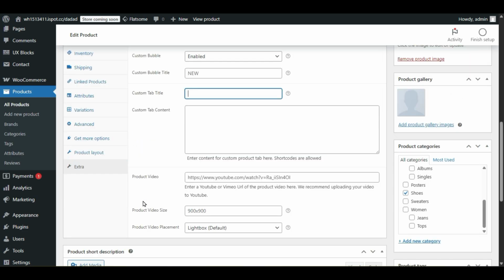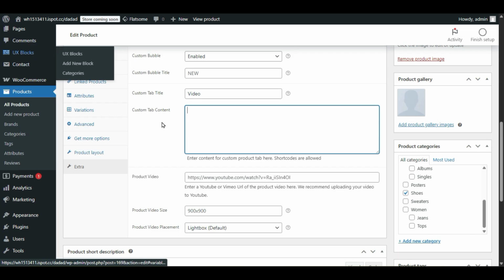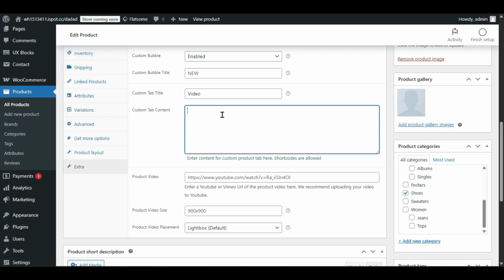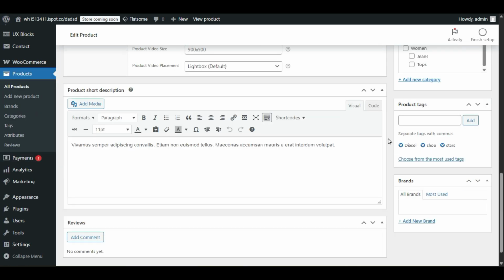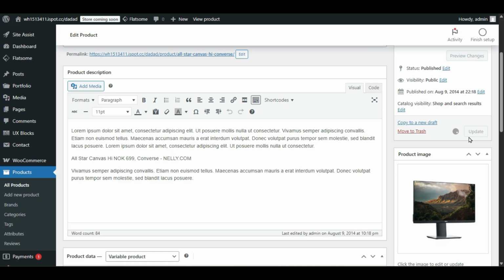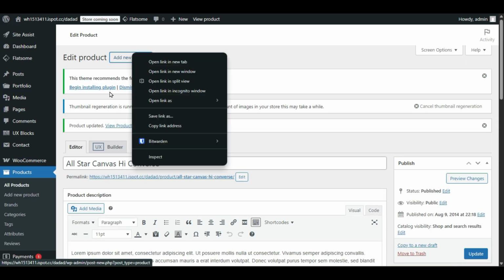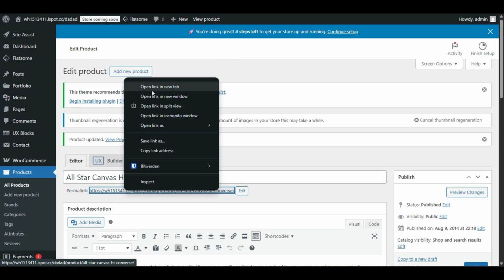And custom title, you can make it like a video section, video, and put the content inside the shortcode. You can use the shortcode here. You can build something in the UX Builder, UX block, and you can paste the shortcode here. The same element will be visible in the product page. Let me scroll down. Okay, let's update. We will be able to see it. So let's open the product.